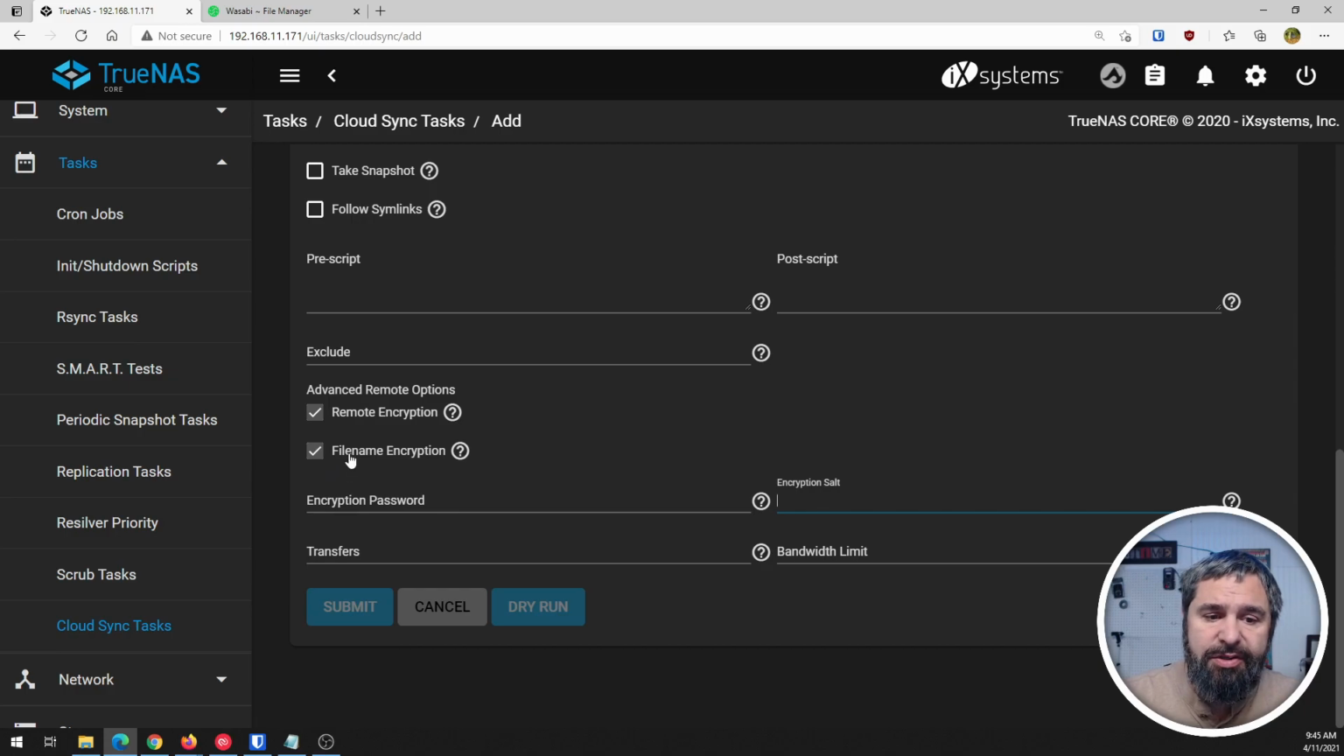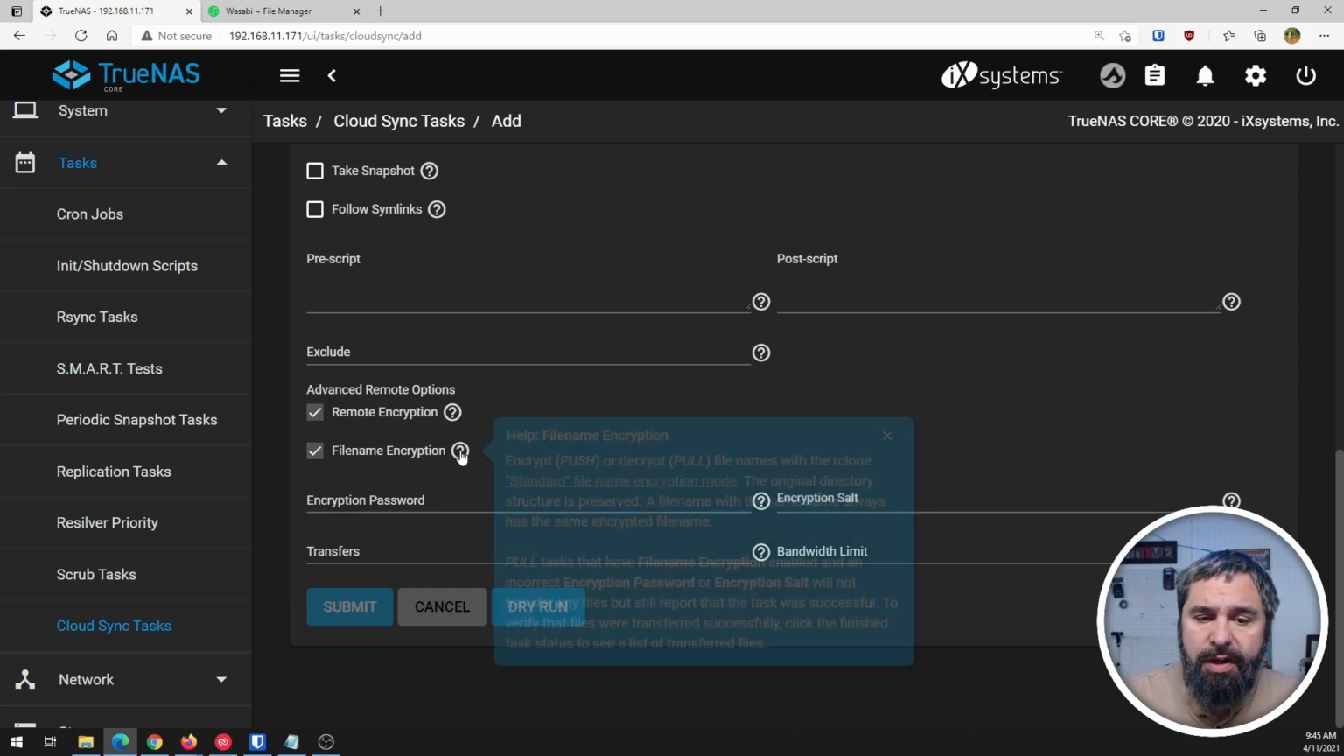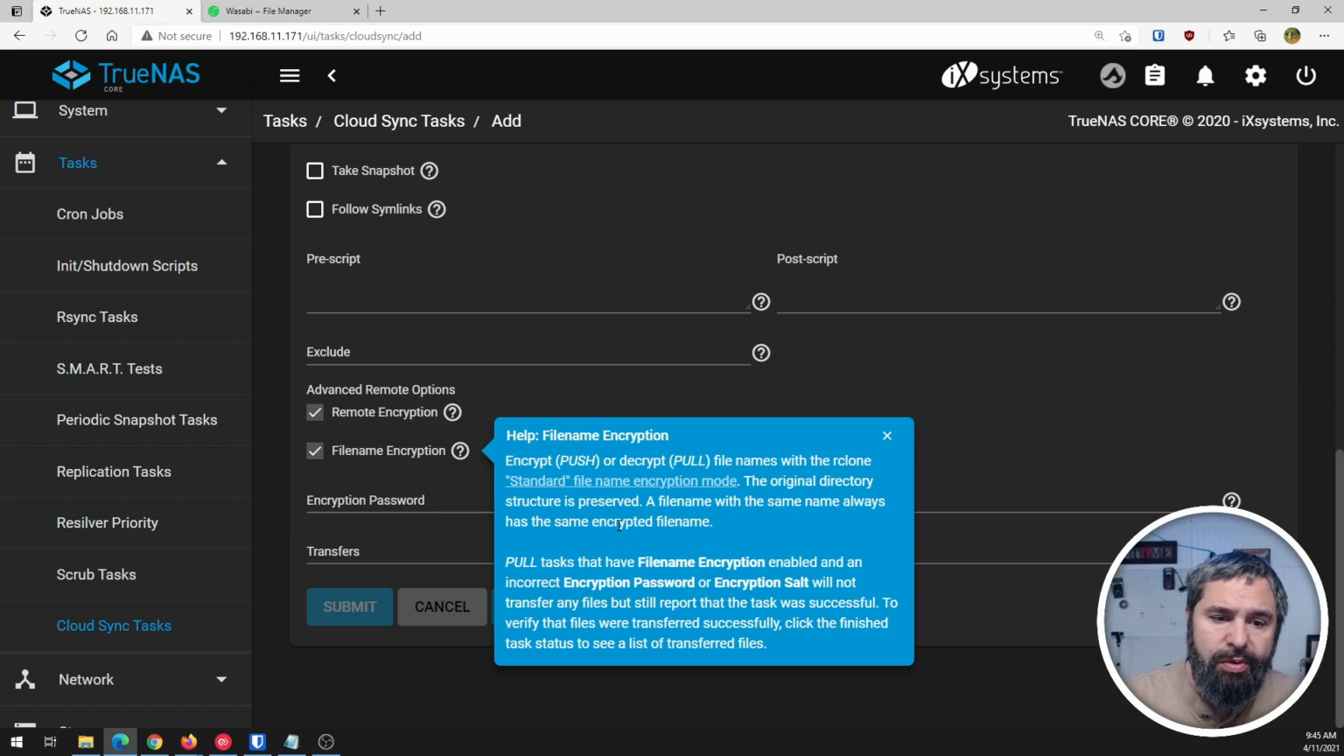And one of the nice things about that is you can do file encryption too. So what's important to know about the file encryption here, and let me just read that real quick. So encryption, push, decryption, pull, file names, the original directory structure is preserved. A file name with the same name always has the same encrypted file. So basically what happens is you will encrypt the file names that are stored up there. Why is this important? Well, I'll tell you one.